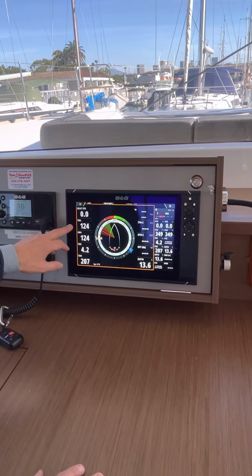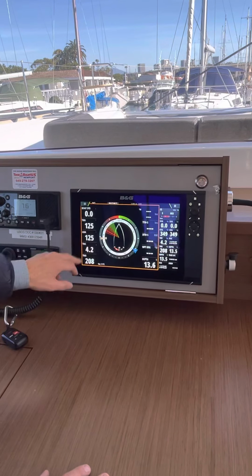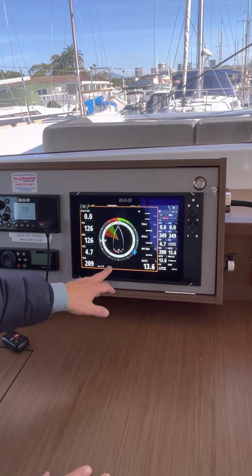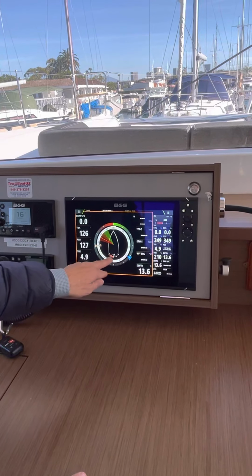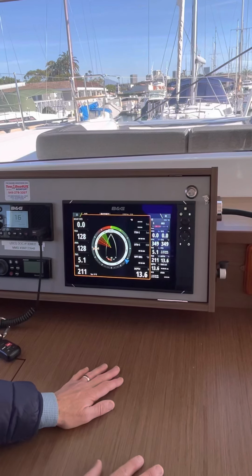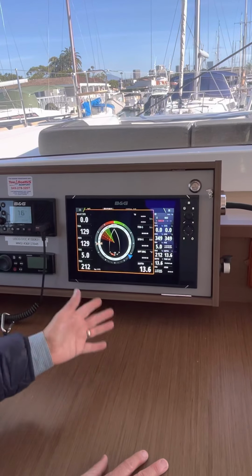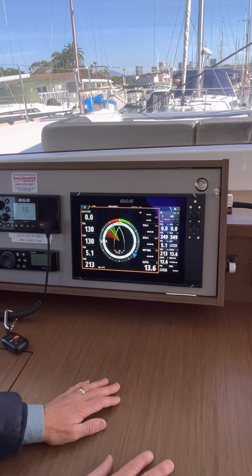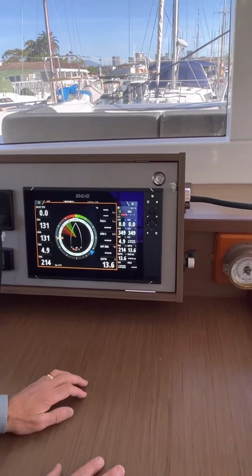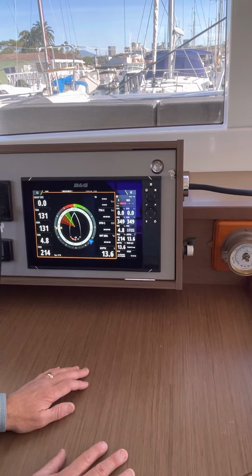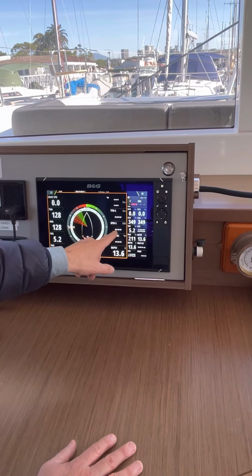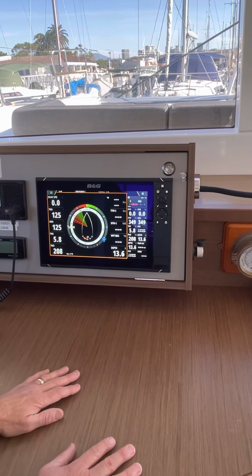This gives me my boat speed, my true wind angle, my apparent wind angle, my true wind speed, my true wind direction. It also tells me a rudder reference indicator, how far the rudder is over, my depth, and a bunch of good information like that. My GPS position, time, all that kind of stuff.